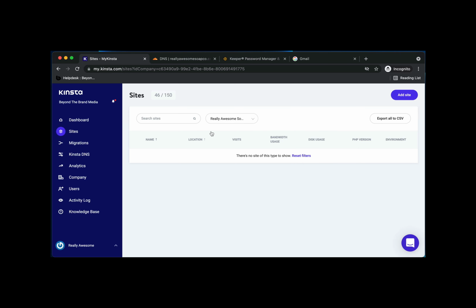Now it's going to provision our site here. We have a lot of sites on here, so this is what you'll see on the screen once you start typing that. And then shortly this will come up with visits, bandwidth usage, and all of these once it's actually ready for us to interact with it. So we'll just wait a minute.